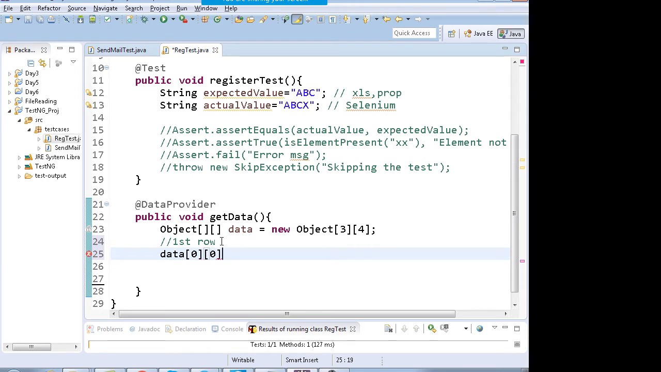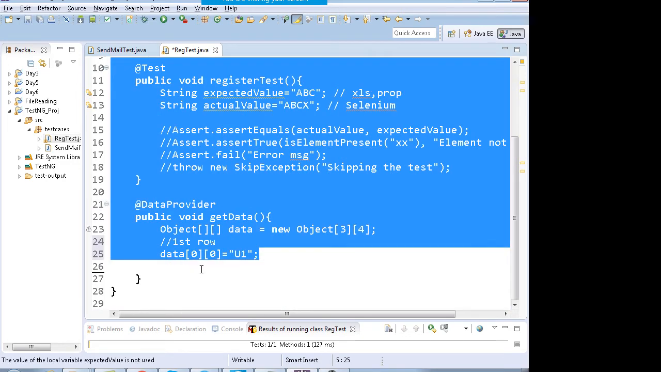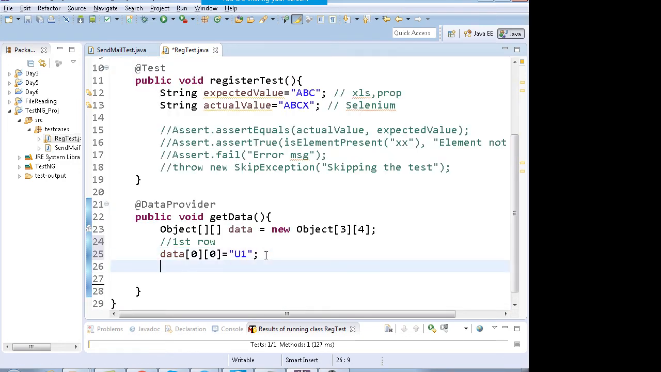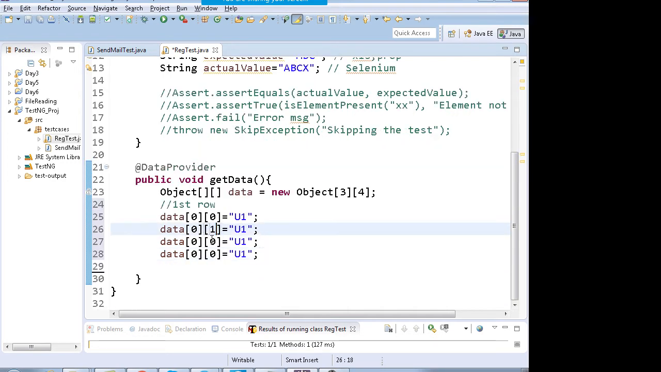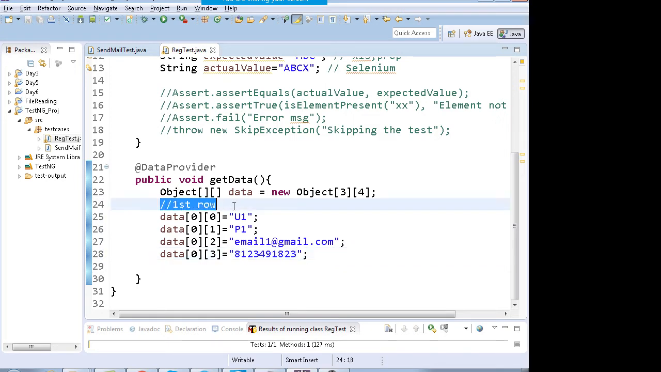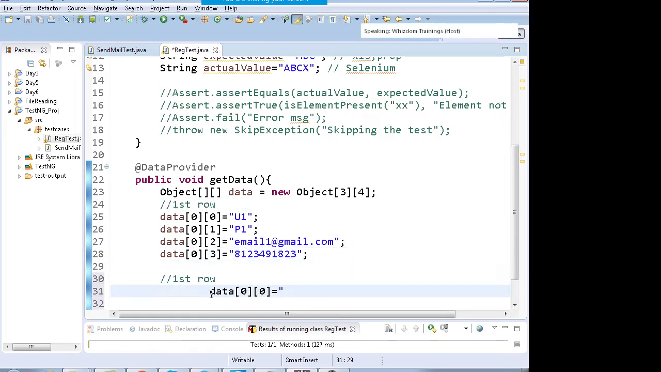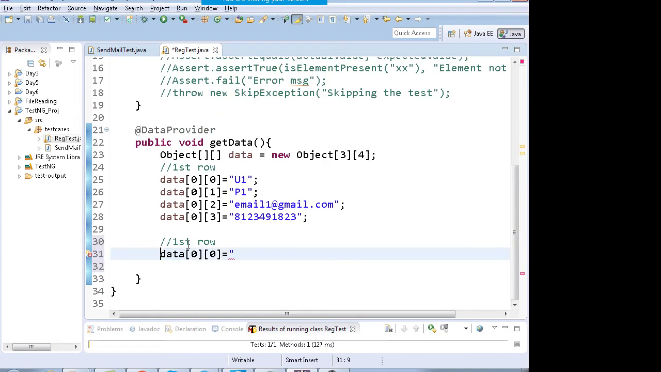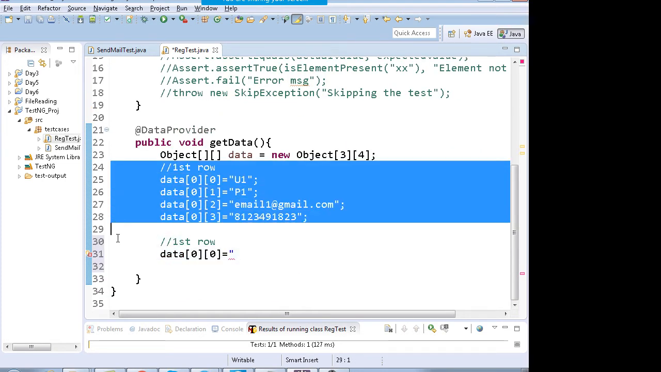0 equals to say some username 1. Sorry. Then you can specify second row, third row, fourth row, some password, say password 1, some email ID, email 1 say gmail.com, and some phone number. Okay, right. So this is my first row. Similarly, you can fill up the other rows as well.